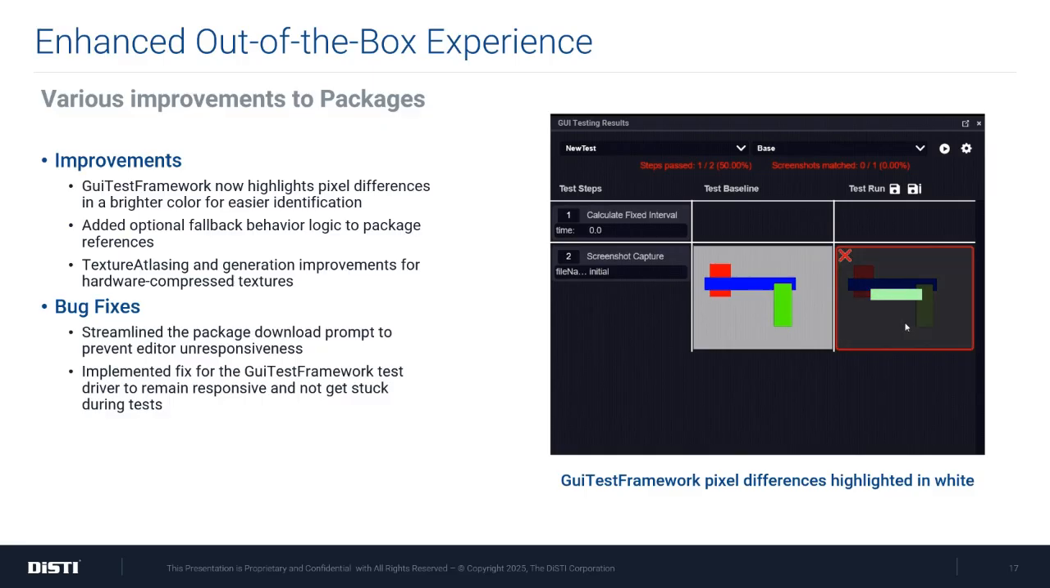We've also fixed lots of package bugs in this release. Several fixes have been made to package dialog options that could cause the editor to feel unresponsive. Additionally, we've fixed a bug with the GUI test framework package, which would cause the test driver to get stuck and prevent the package from working correctly. Again, this is just a small subset of the changes we've made to packages for this release.